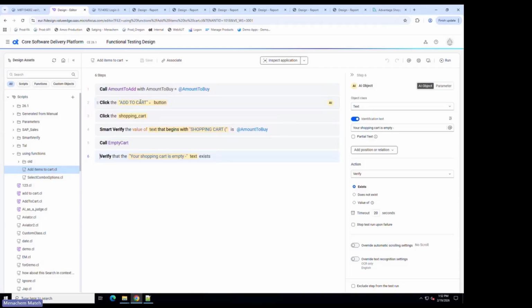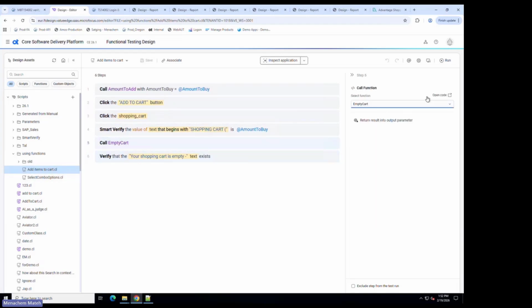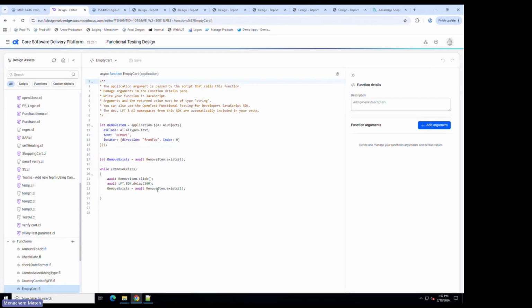which is clicking regular add to cart, going to the shopping cart, verifying it. And over here in this case, we're calling empty cart. This is also a similar idea of a code that runs in a while loop and clicks the remove, and then as many times as it checks if it exists, it runs on it.